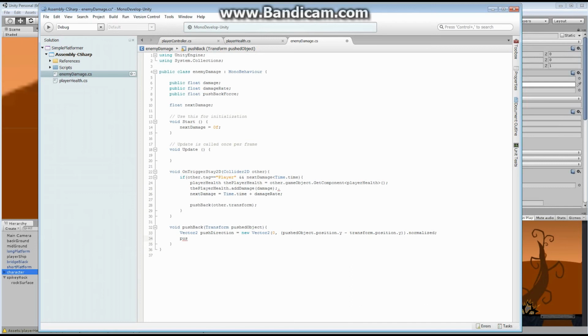Because it's been normalized, now we want to give it a value that's not normalized to act as a force. So our push direction is going to be times equal, so we're going to be multiplying it times our pushback force, is what we called it. Pushback force, and that is basically going to give us some value for our force that we're applying to our object.